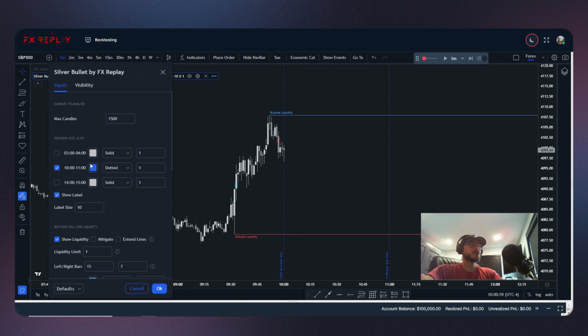Next, we have our session. If you want to highlight and trade the London session Silver Bullet, you can trade that one. If you want to trade the PM session, you can trade that one. And if you want to just trade the New York AM session, you can do that as well. That's personally what I would prefer to do because this is the time frame that I like to trade in, and so therefore it works, okay?